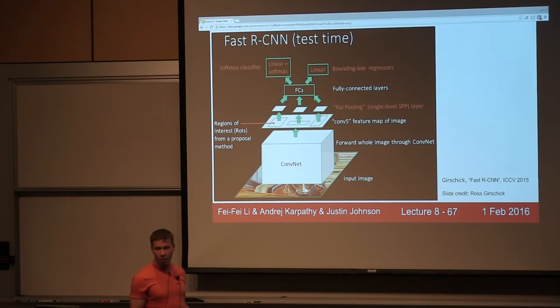We take this high resolution input image and run it through the convolutional layers of our network, and we get a high resolution convolutional feature map. Then for our region proposals, we extract features directly from this convolutional feature map using something called ROI pooling. The convolutional features for those regions are fed into our fully connected layers, and we again have a classification head and a regression head like we saw before.